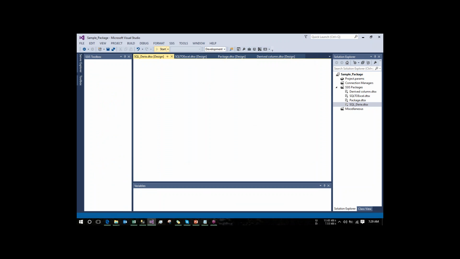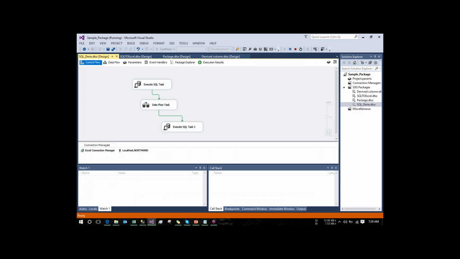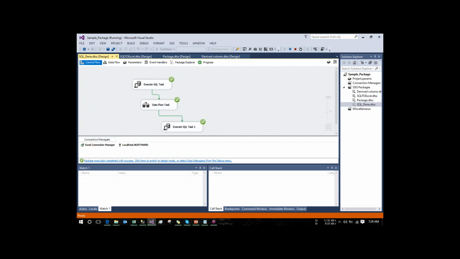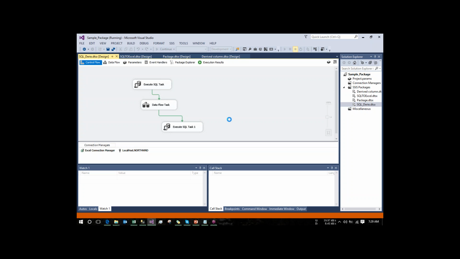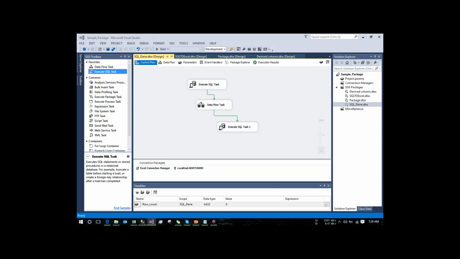Now, we will have 3 control flow tasks. We will design the data flow, and after that we will have a row count, and we'll do some work on the variable, and then we will pass that variable value to the SQL table, and at the same time we will be deriving some value. Let's see if it is working or not. Okay, stop it, and now come back to the table.